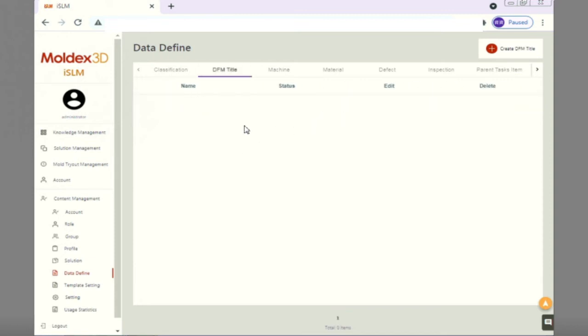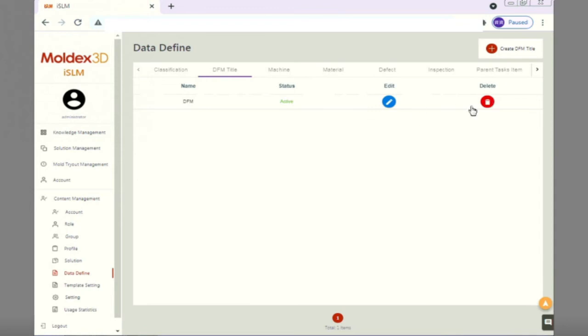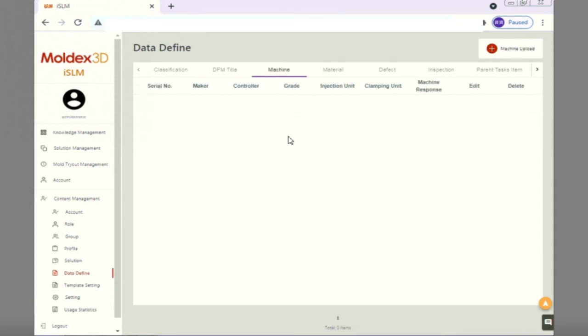Next is the DFM title. DFM stands for Design for Manufacturing. So this is just going to be a title for the DFM that you'll be providing up in the solution management, knowledge management section. So this will just be the name. Let's just say DFM for short, but you can create as many DFM titles as you want, and you can edit or delete these at any time as well.